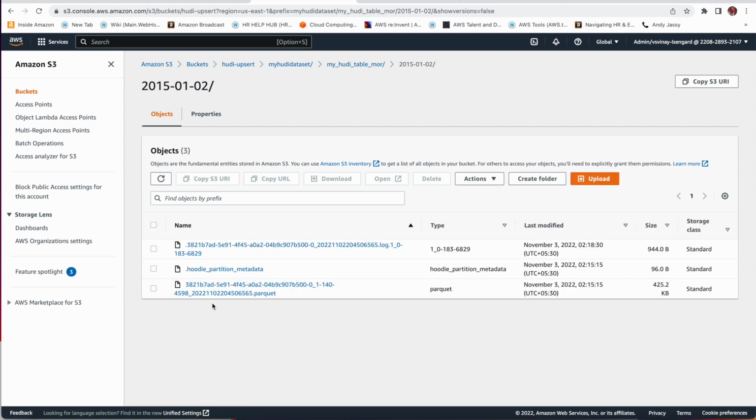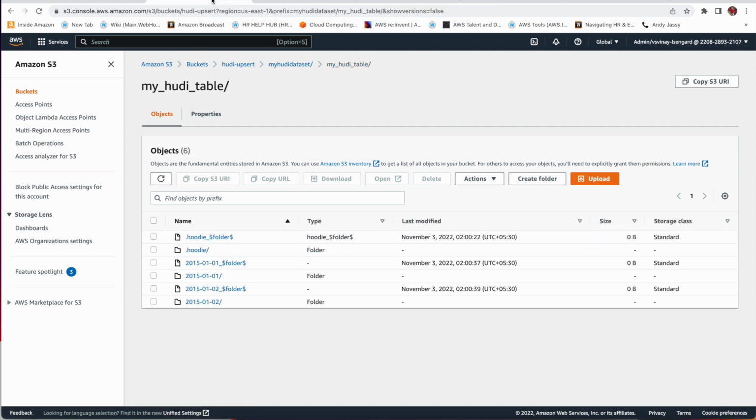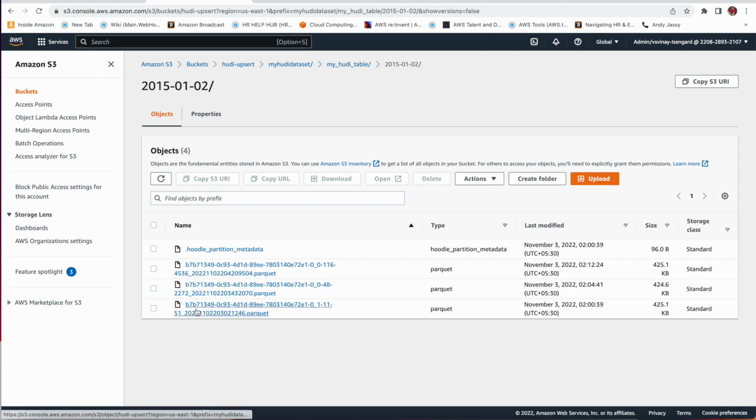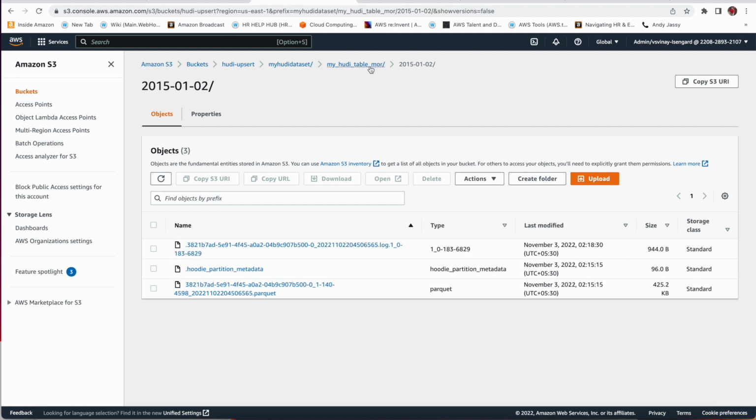What happened here, I told you, is that it created two versions. So in case of COW, it has created new versions of the file based upon the upserts. But in case of the MOR table, merge on read, see what it is doing.